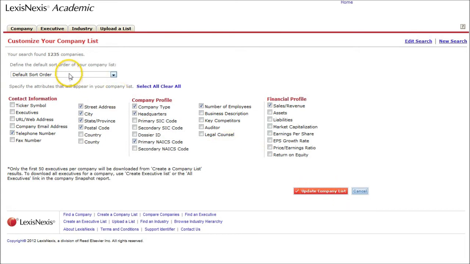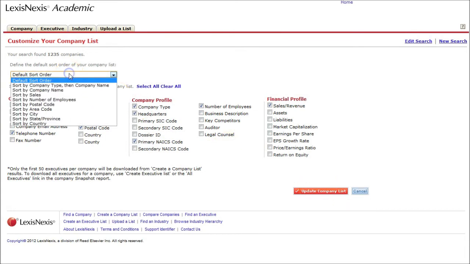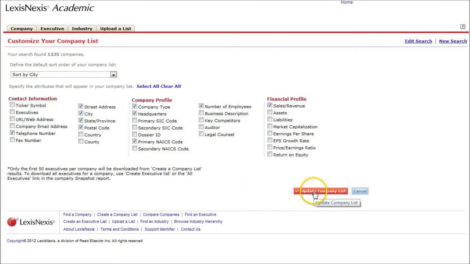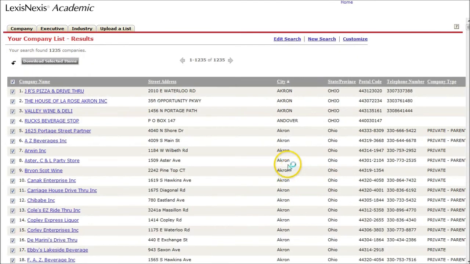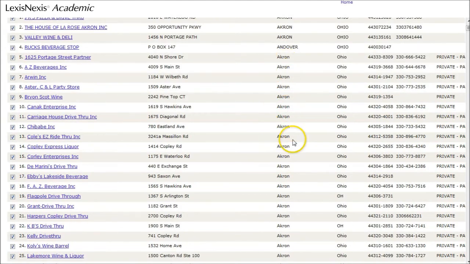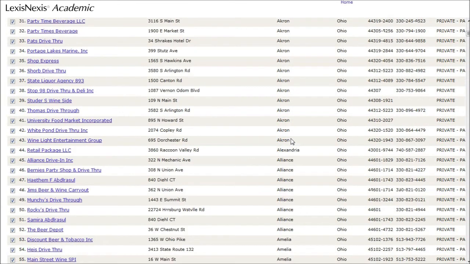Now, this is going to be sorted by default sort order. If we want to, we can sort by city, by sales. Let's just do by city here. And then click Update Company List here. And then there we have our list of companies sorted alphabetically by cities in Ohio.